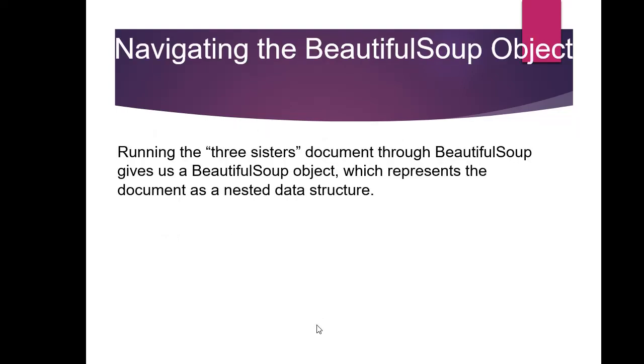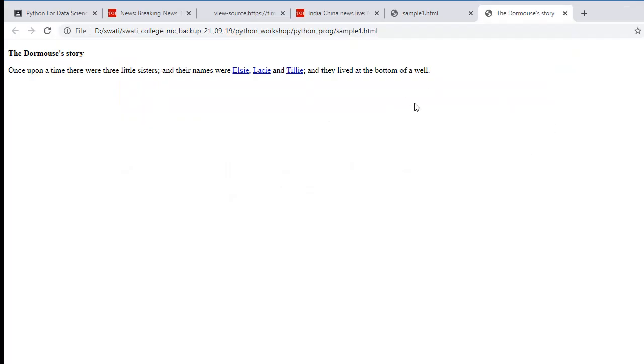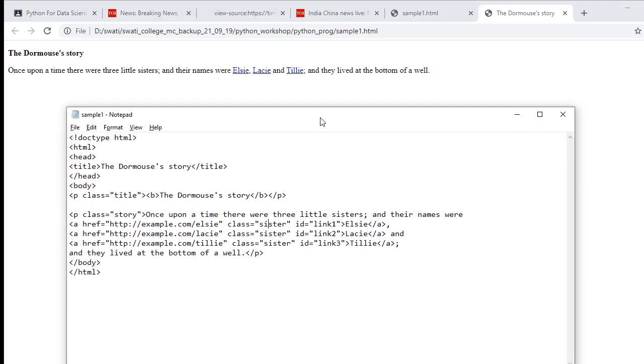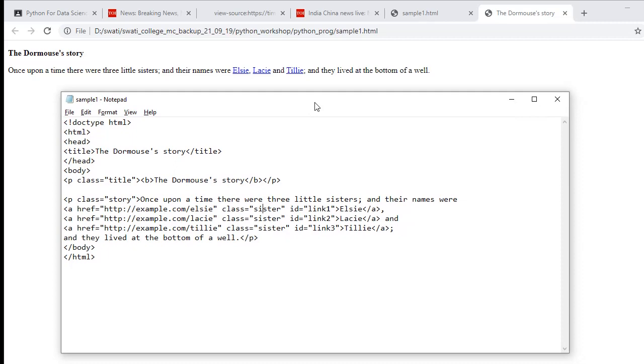Okay, we shall see an example. This is the sample HTML document that we'll be using. The Dormouse story, and this is the text. Once upon a time there were three little sisters and their names were Elsie, Lacie and Tillie, and they lived at the bottom of a well. And this is the HTML of the sample.